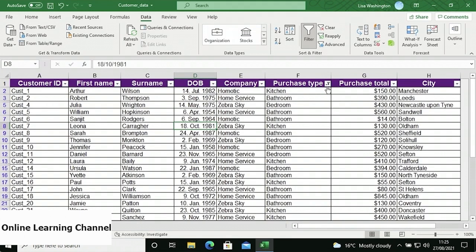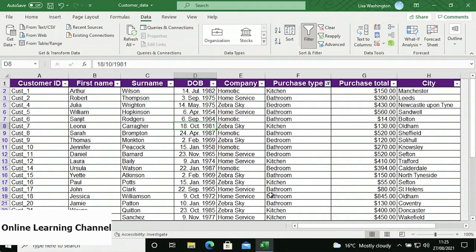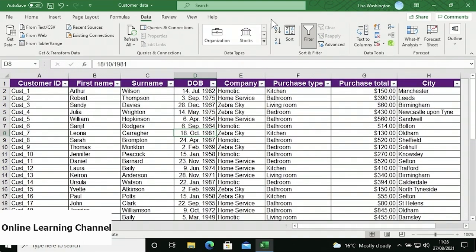Click the drop-down button to open this column's filter menu. To remove all of the filters applied to this particular column, I can select the Clear Filter from Purchase Type option. To remove just one filter from this column, go to the list below and uncheck the filter value you'd like to remove. So I'll uncheck the box next to bathroom, then click the OK button. But if you'd like to remove all of the filters that you've applied to your worksheet, switch to the Data tab. Go to the Sort and Filter group and select the option Clear, and all applied filters have been removed. This has been an overview on applying multiple filters in Excel.